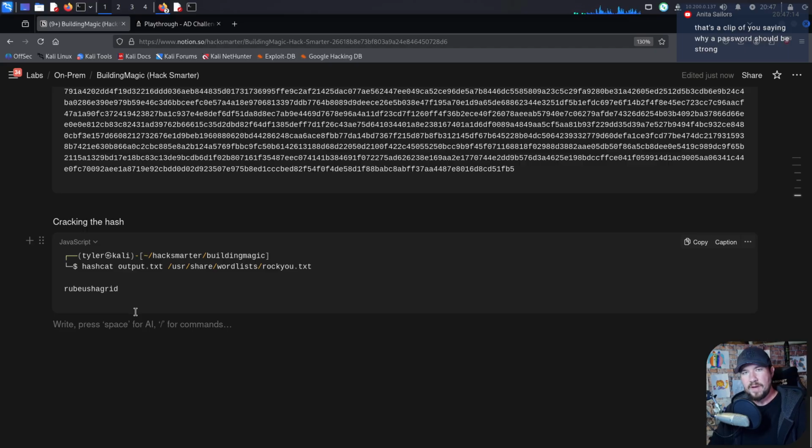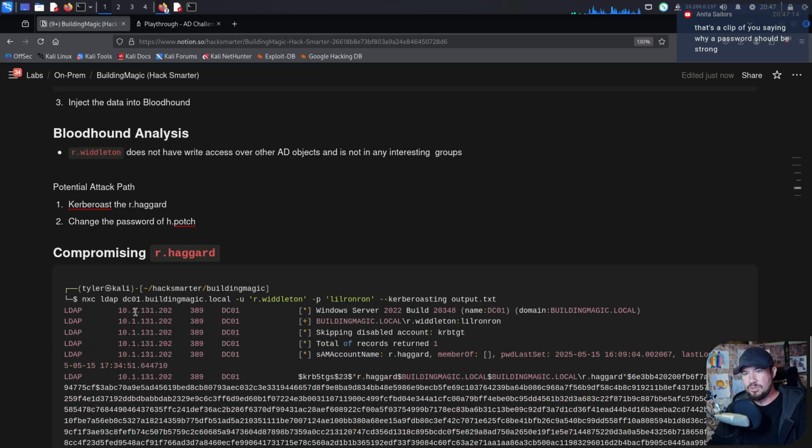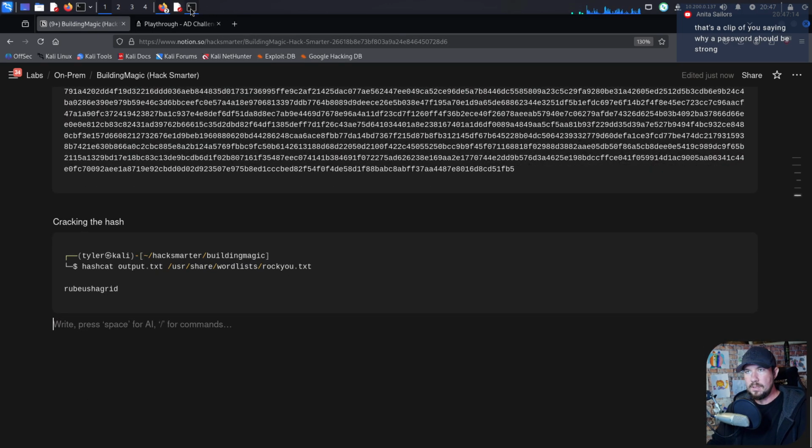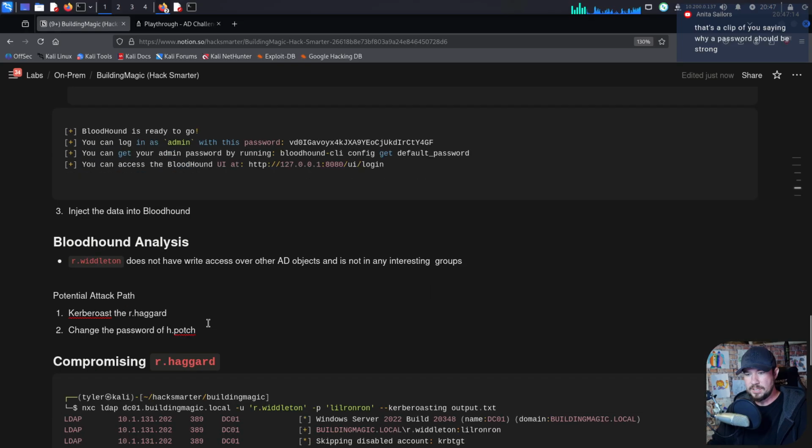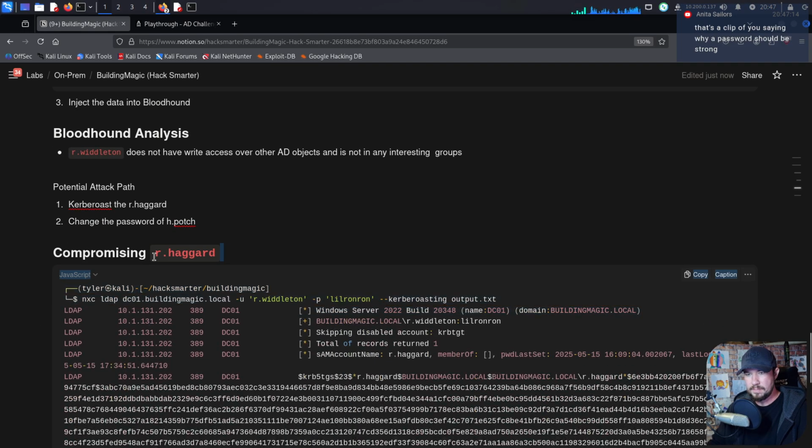Now we just want to verify, hey, do we actually have access as this user? And as usual, we can do that with Netexec. And I'm going to just put his credentials side by side. So that is his password and his user is rhaggard.